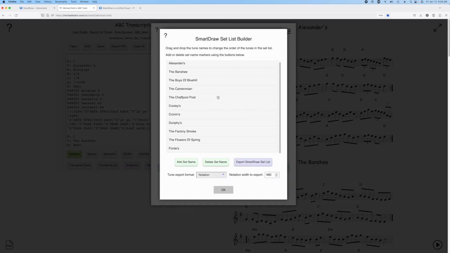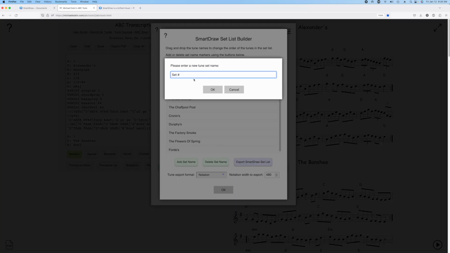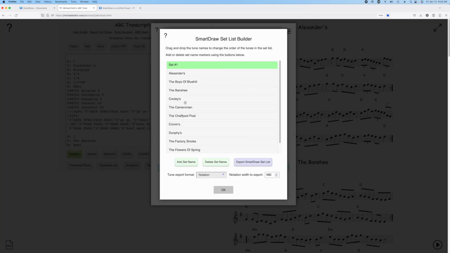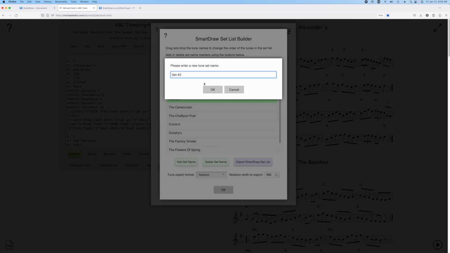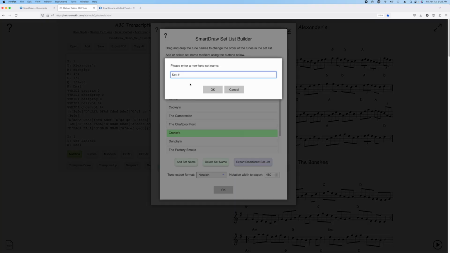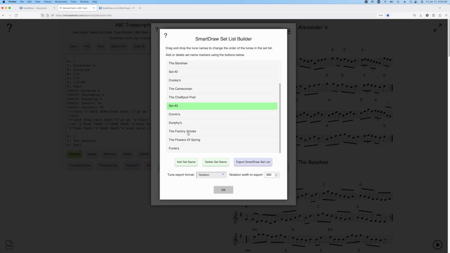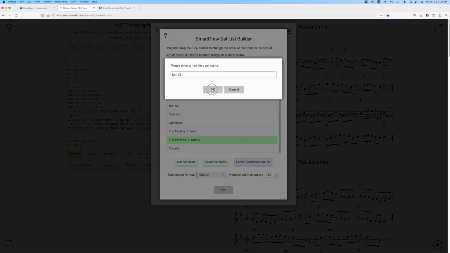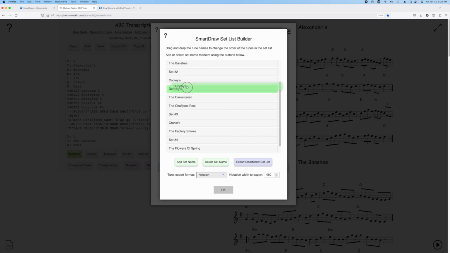And this shows you the tunes you have loaded. You can rearrange them if you like. And the idea is that you're going to create set lists here. So I'm going to create set list markers. So I'll say set number 1, and I'll click, let's say, Coolies, and put a set marker before that, set number 2, and maybe one before Cronin's, set number 3. And we'll finally do one before Flowers of Spring, set number 4. And you can rearrange the tunes, move them between the sets, and that sort of thing.